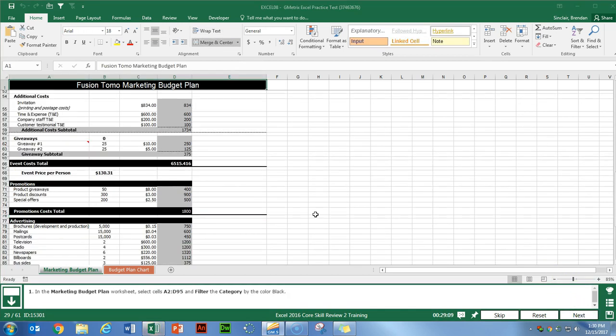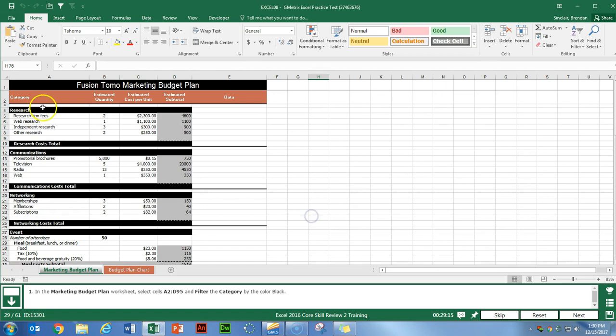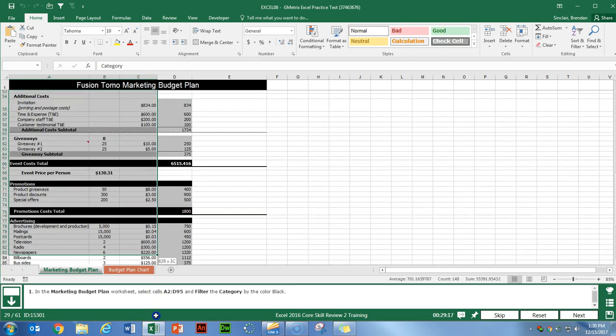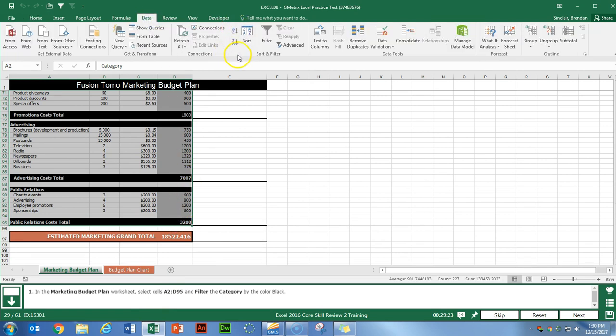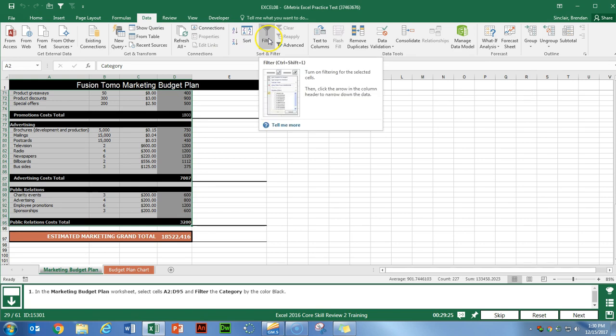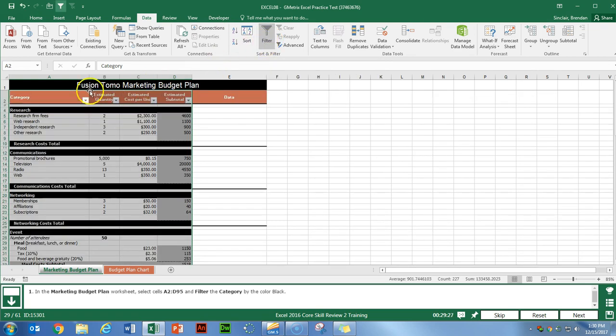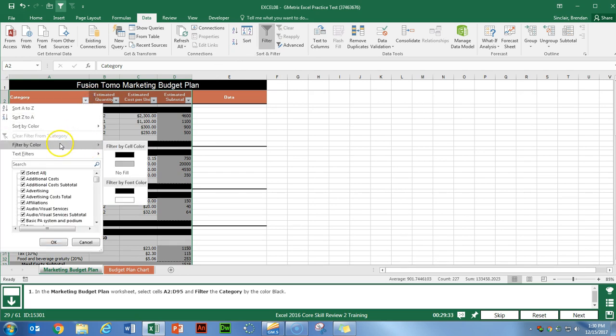Task 29 wants us to go ahead and filter a range by its color. So what we want to do is begin by going to A2 to D95. We'll select that entire range. From here we want to click Data at the top, and in the Sort and Filter group, click Filter. And notice it went ahead and put that filter there for us. What we want to do from here is on the Categories drop down, click that, click Filter by Color, and we'll select Black.